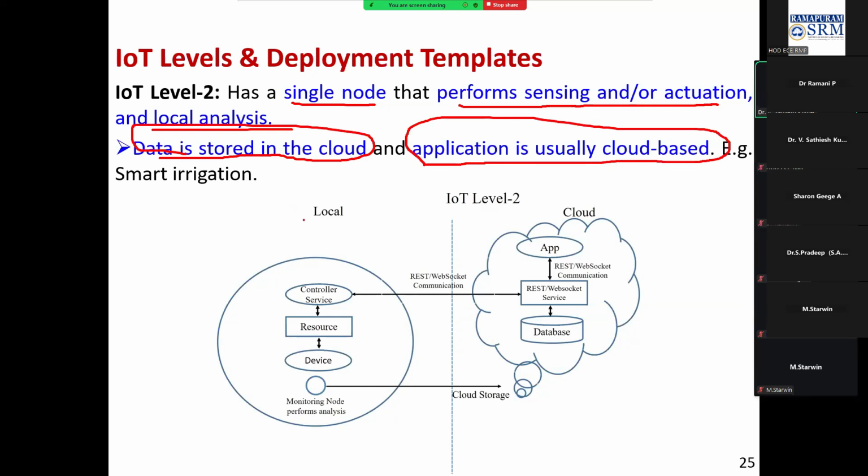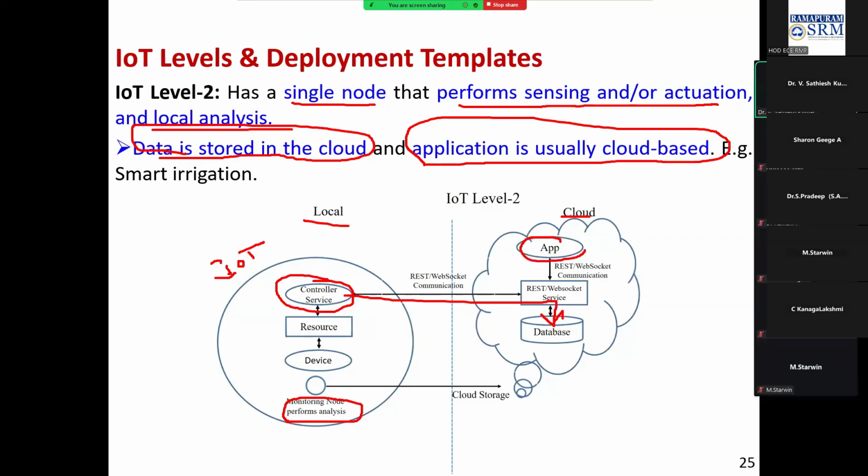Here I have a local side, and here I have a cloud side. If you see, this is an IoT device. What is this IoT device going to do? It is going to gather the information. Since I have a controller here, it will also perform analysis on the data. But where is the storage? Storage is on the cloud side. In the cloud, we store the data, and we have an application which is going to access the data from the cloud.